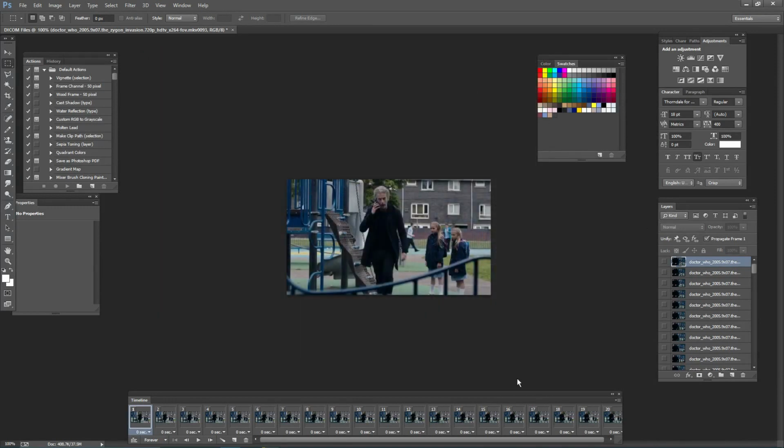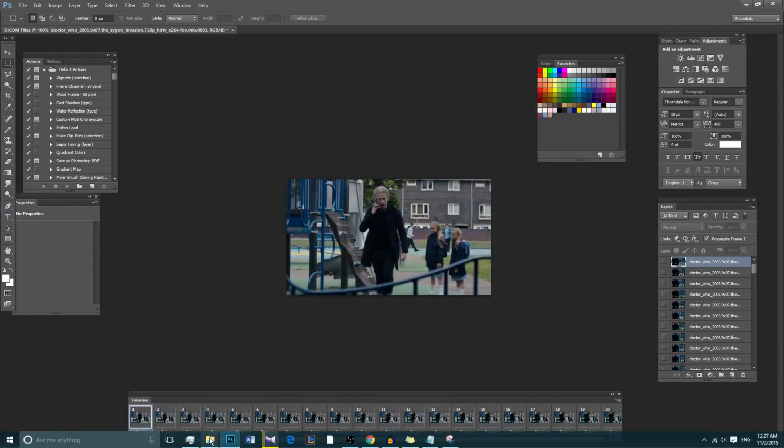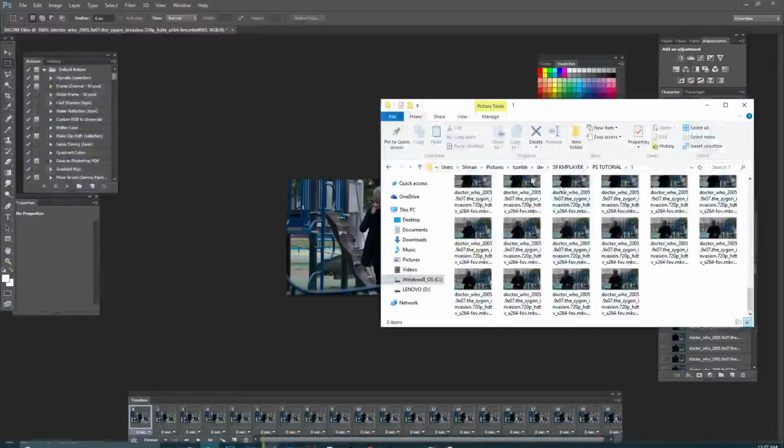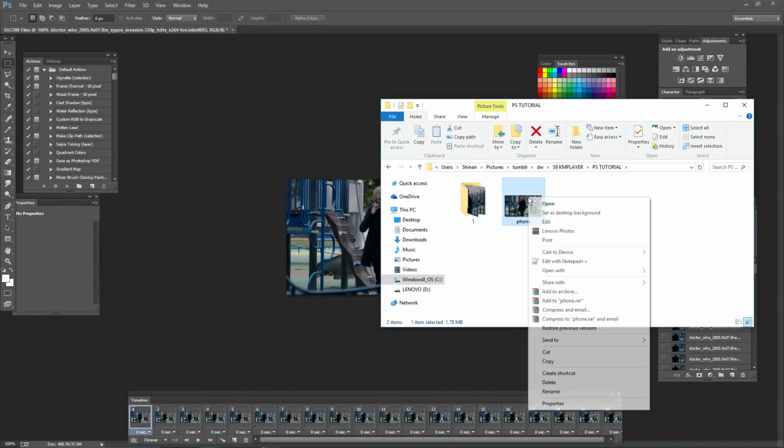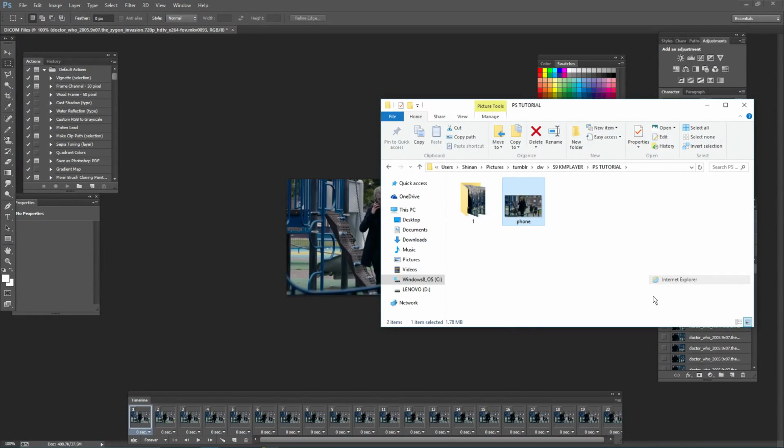Okay. So now you just saved your first GIF, right? Go to the folder that you saved it in, and I'll show you what it looks like when you play it through. Super simple, right?